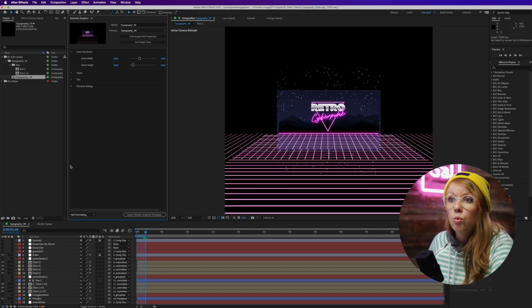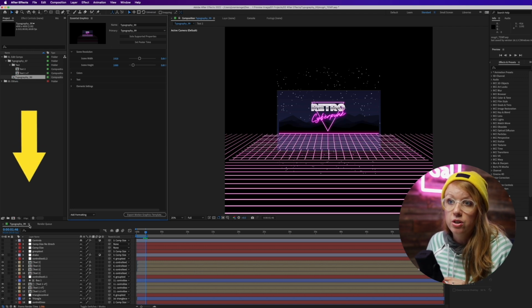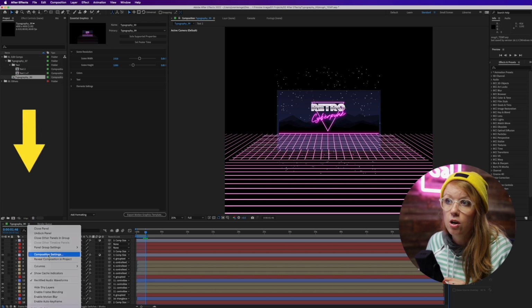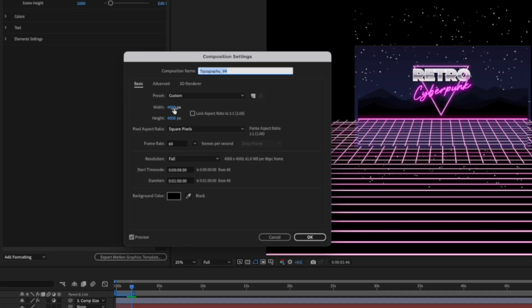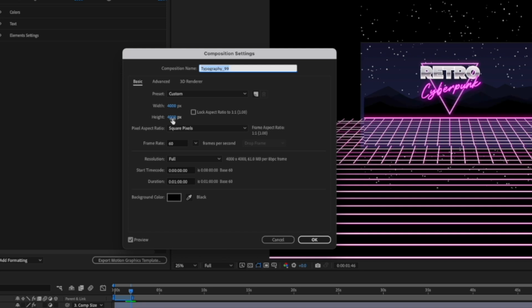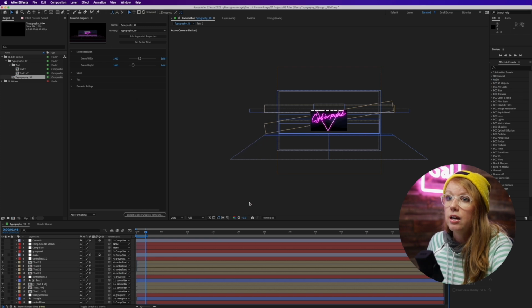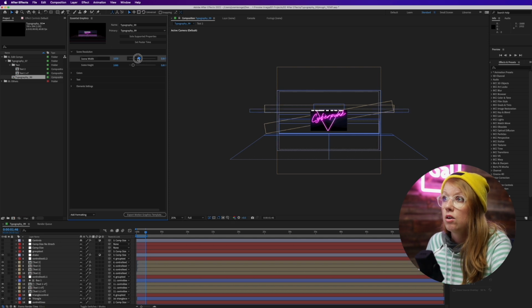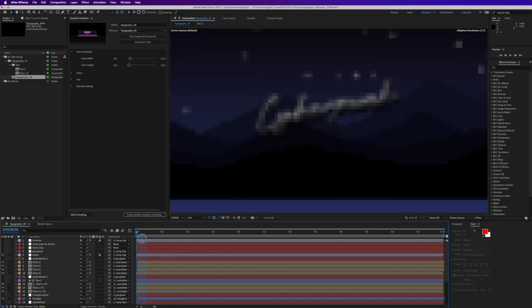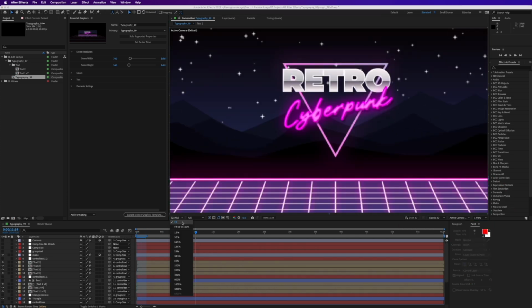To do that, we're just going to change the frame size of this composition. So click on this hamburger menu and go to Composition Settings. And here we can change the width and the height of this sequence. I'm going to change it to that MP4 preview. It's 700 by 394. So just hit OK. And then we can update the scene width to fit inside of this new frame. So now if we fit this, we have a preview of what this looks like.